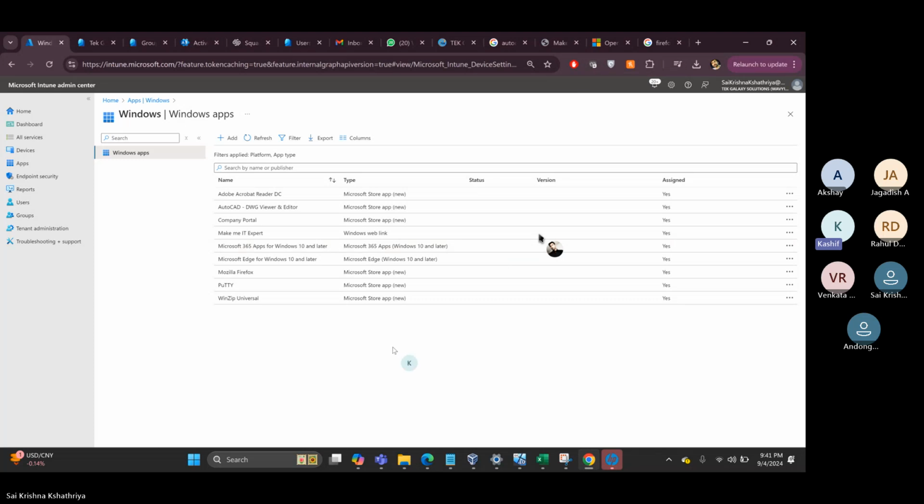In the last session, we deployed some applications using the Microsoft Store app, Windows web link, Microsoft 365 application, and Edge browser. So those applications are deployed already. Now we will see another method, and that is line of business application deployment.